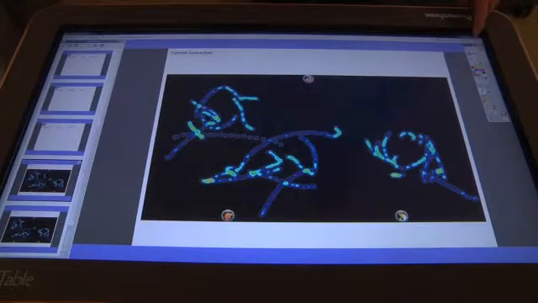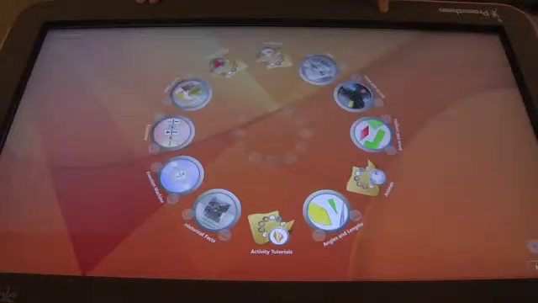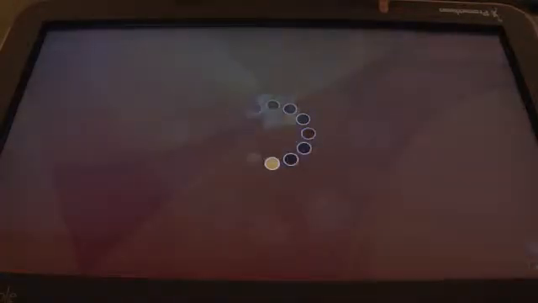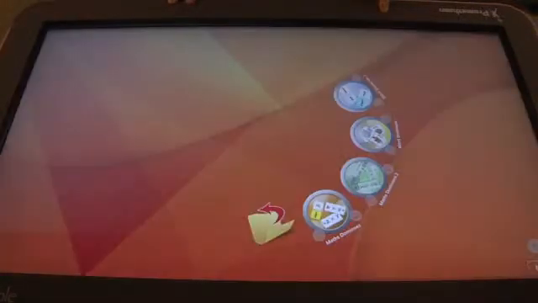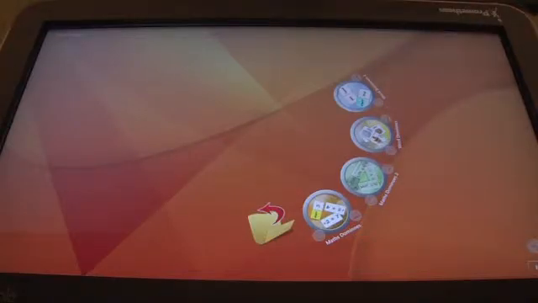So I'm going to exit ActivInspire now. And we're going to look at a math activity now. We're going to do math dominoes. As you can see, there are word dominoes and there's a math dominoes for younger students, probably grade 2, and for older students, probably grade 4 or 5.